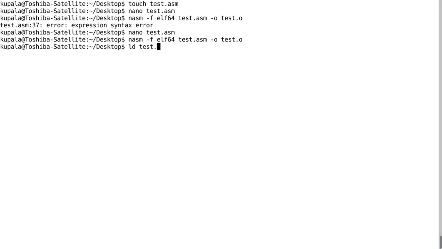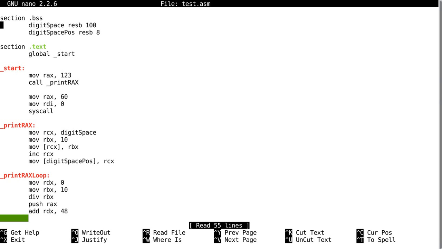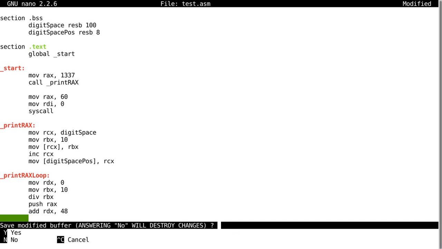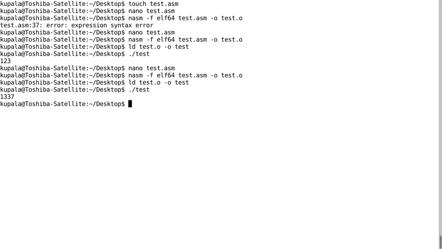ld test.o -o test. As you can see, it prints out 123. Now let's change this to something like 1337. Compile it. Link it. 1337. So as you can see, we can now print out integers.